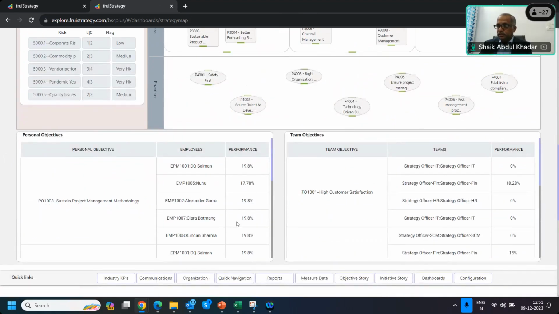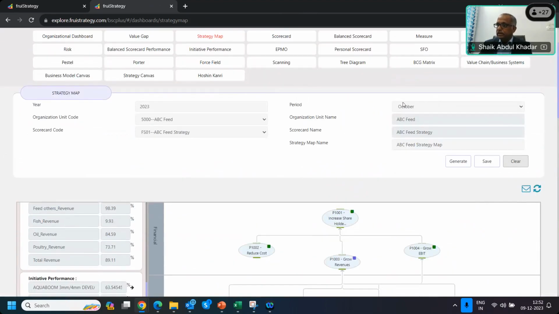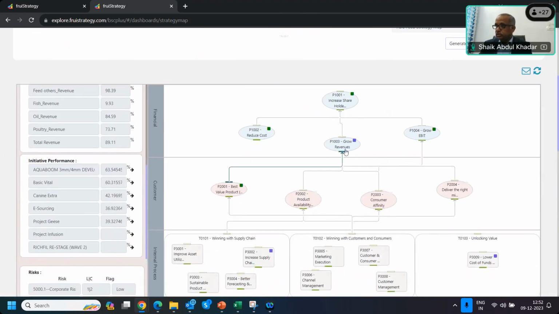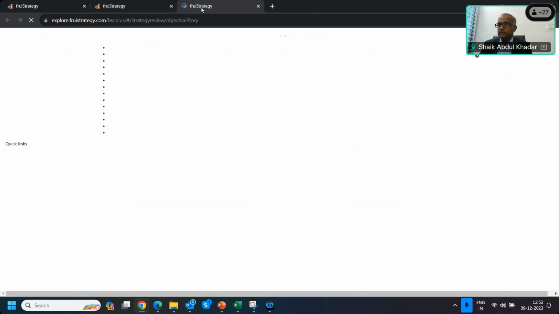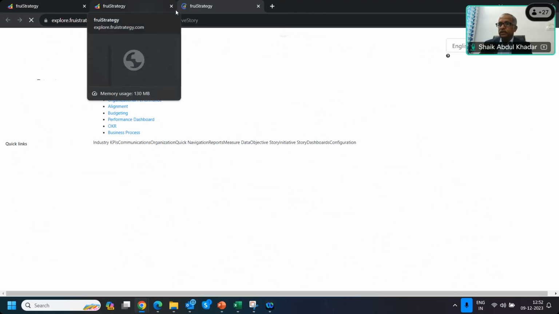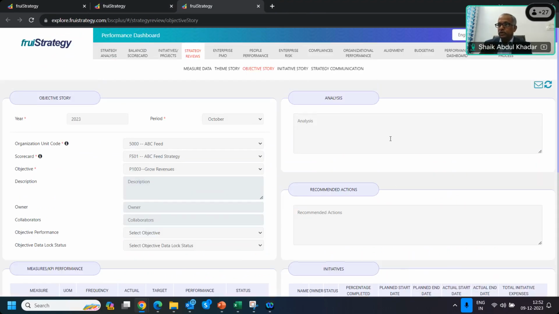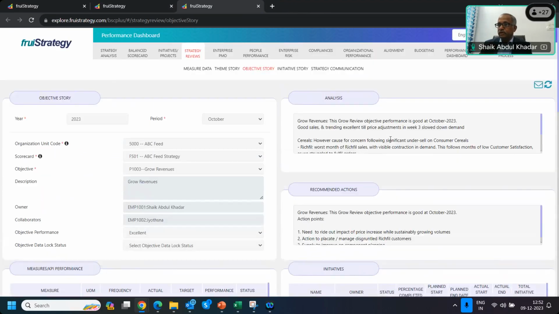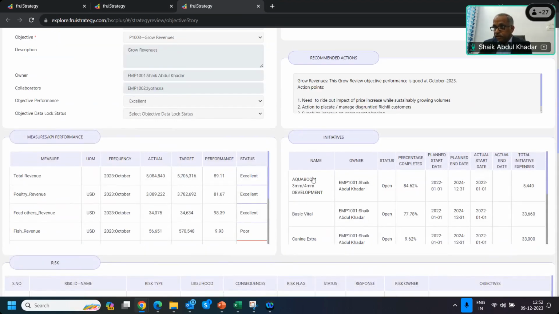Now you see here, you are connecting the bottom of people and teams. It's not a static one, it's a very dynamic one. You just click on it, you know exactly what you want to see. Double click on it, so you go to the next tab. So you open it and you see the whole story of that particular strategic objective. From here, if you want to go for a particular initiative, just double click on it.